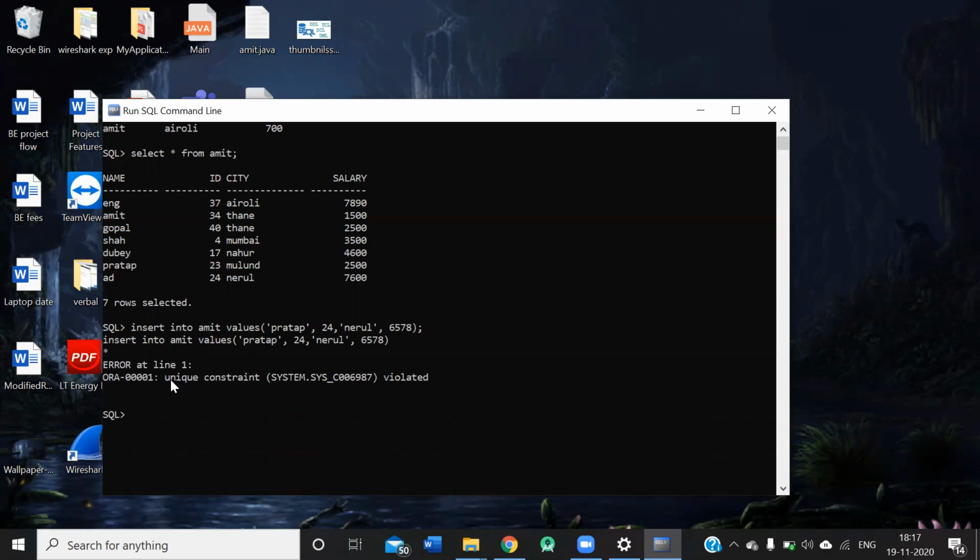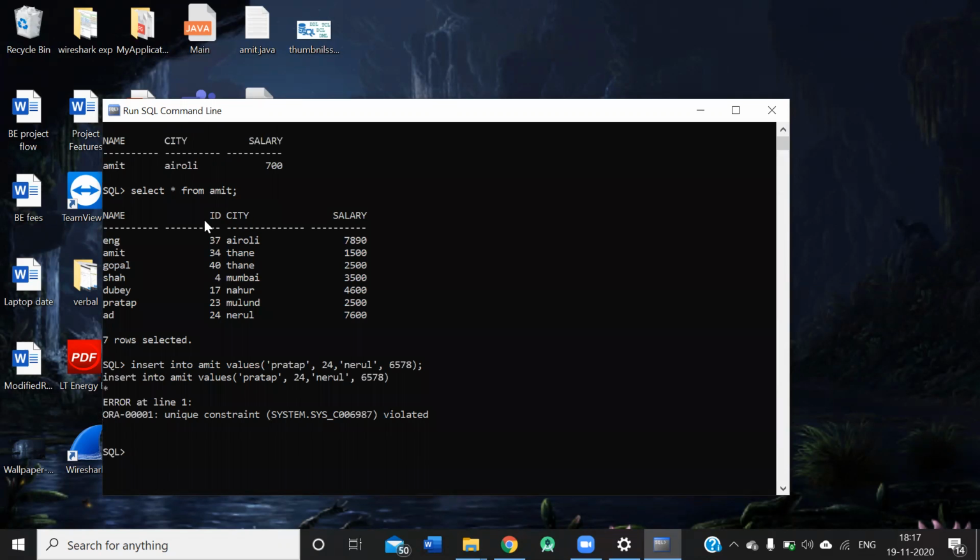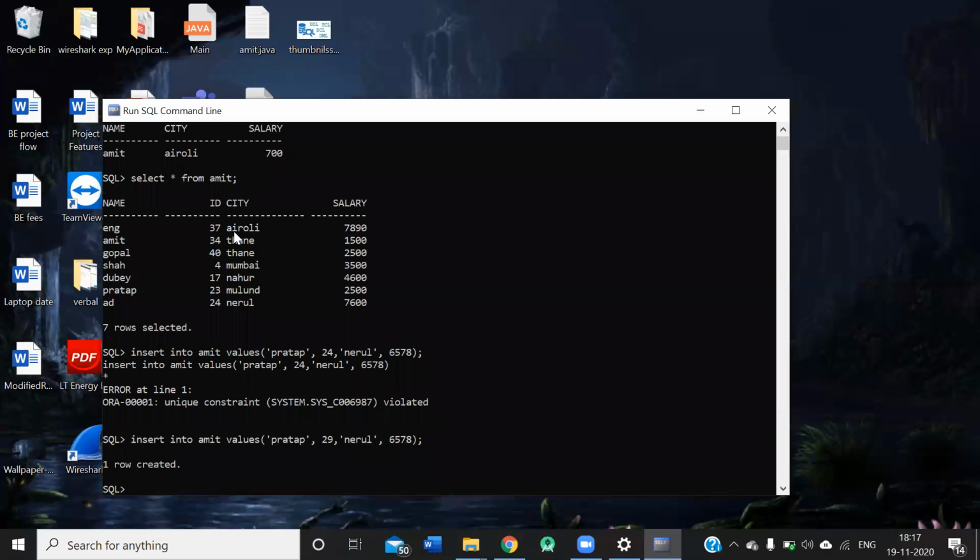Here you can clearly see what the error is. Unique constraint violated. Why? Because my ID is a primary key, and the feature of a primary key is that it cannot be repeated, because if it gets repeated, then there is nothing like a primary key. So we will change this ID to 29, a random number. Okay, and then let's see, one row created.